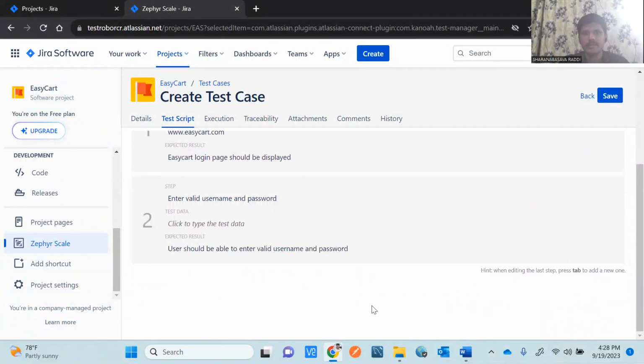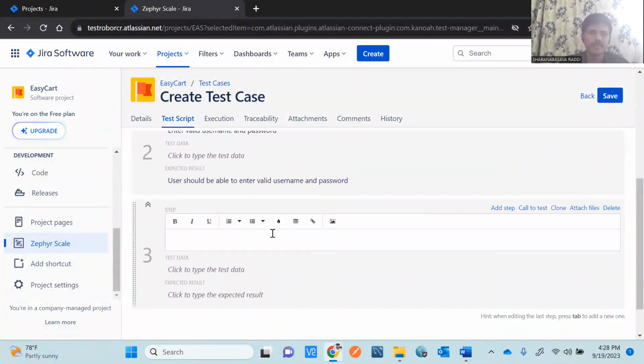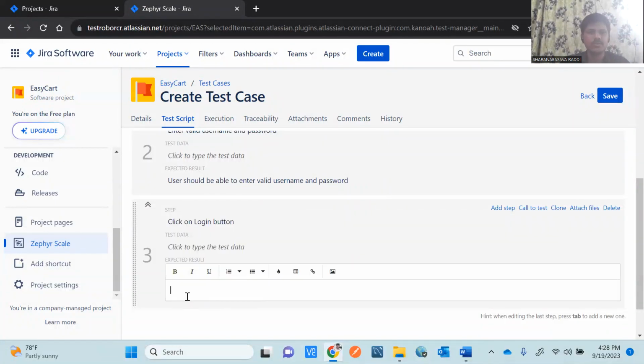Okay. Next, add next step. What is the next step? Click on login button. Okay. What is the next step? Clicking on the login button. So what is the expected one? What should be the result? User should be navigated to or landed on dashboard page.